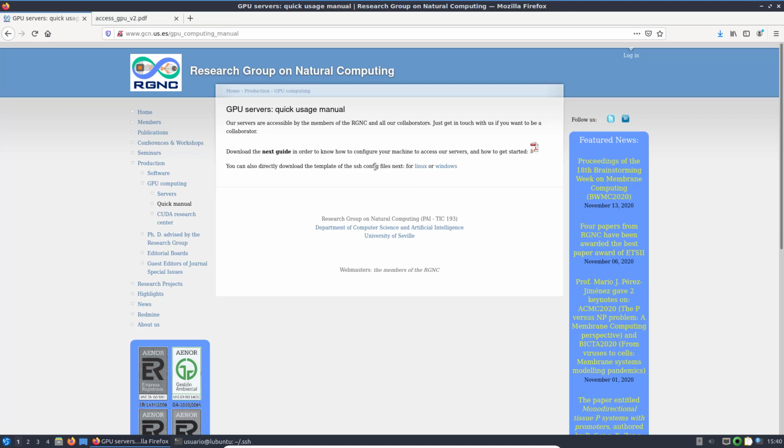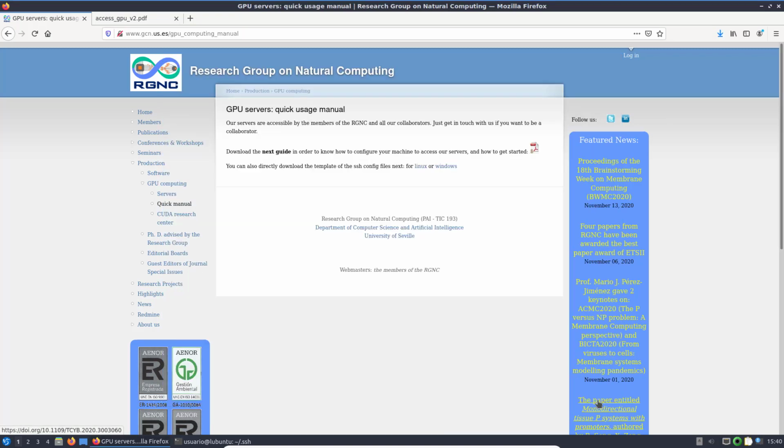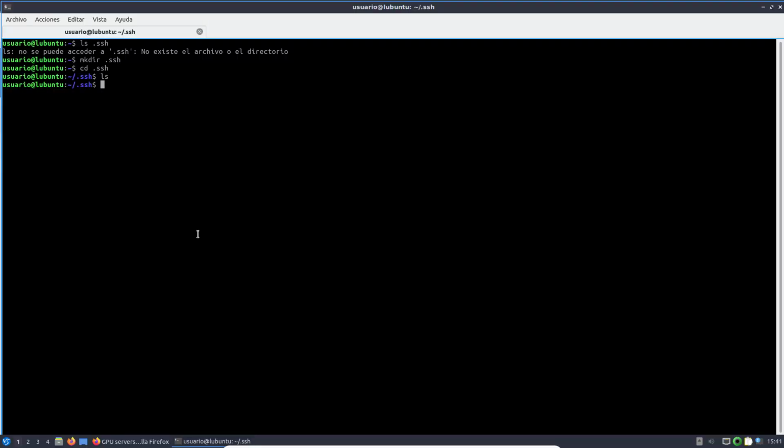Or you can also download the file into your home. Depending on your host operating system, so depending on if you are working in Linux or in Windows, just download one version. I will download this one for Linux. For Windows, it's the same. You have also to create a .ssh folder and then copy and paste this file, which is very similar to this one, but has a few differences in order to make it work.